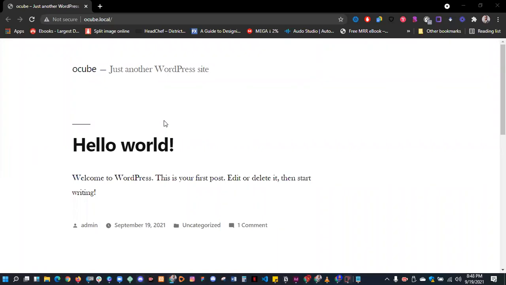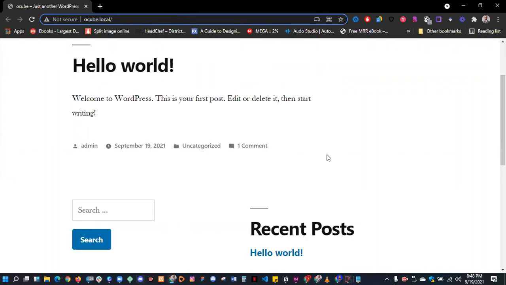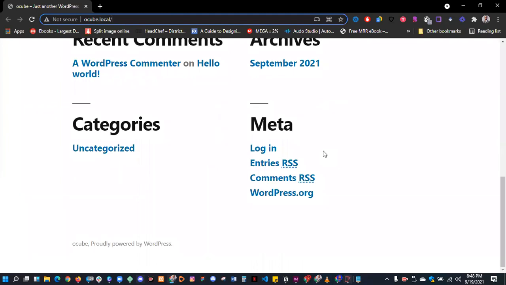Can we all see the browser, the ocube.local? Yes, I can see the browser. Okay, good. So this is our website. So now we have a website.